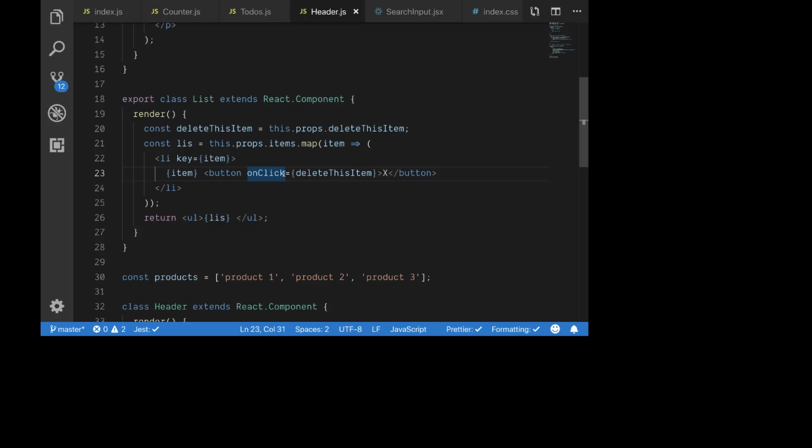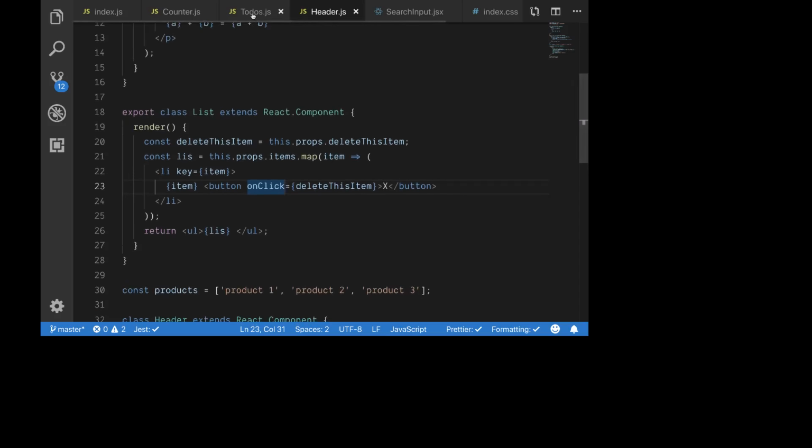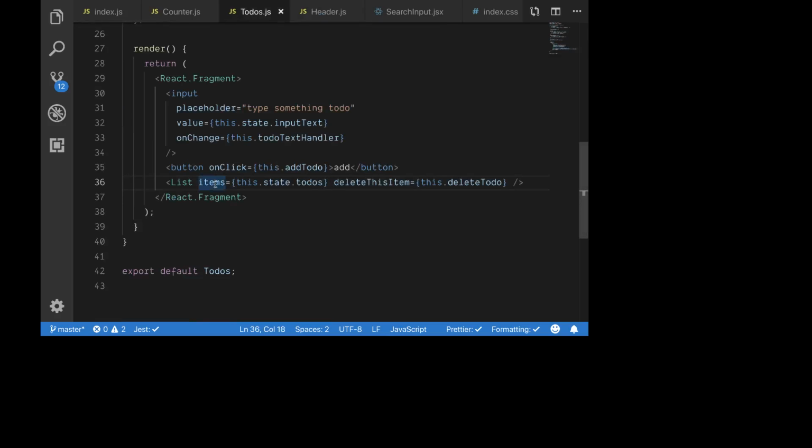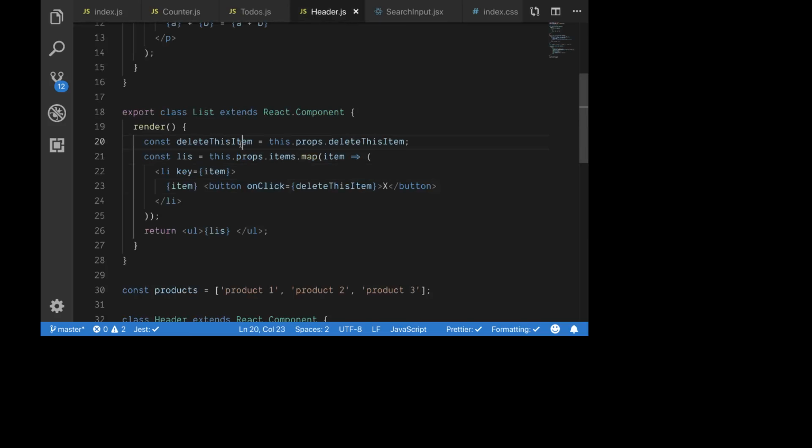I wanted to say, this item, because we pass it as a class. It's like we are passing items, and we are passing delete this item. Items is an array, and delete this item is a function.